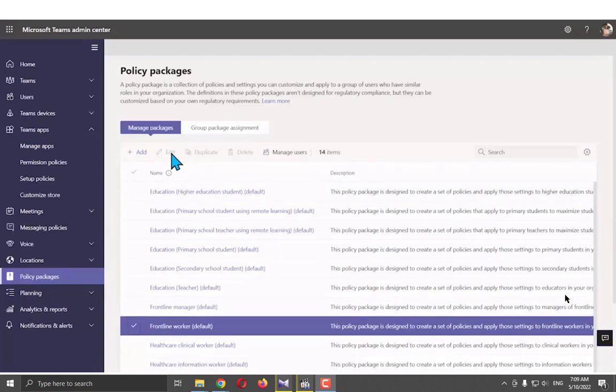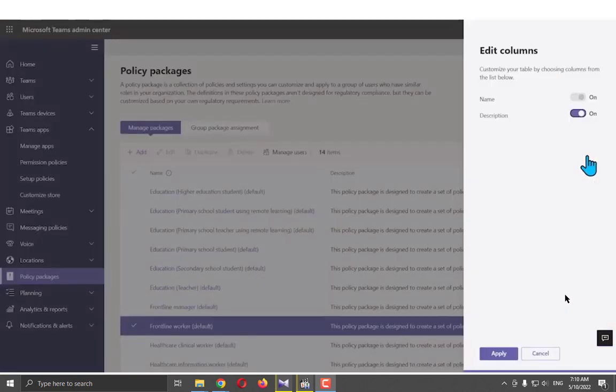So under policy packages, we'll choose the frontline worker policy package, and we'll edit. And we're going to turn on the setting of send urgent messages using priority notifications and click Save.